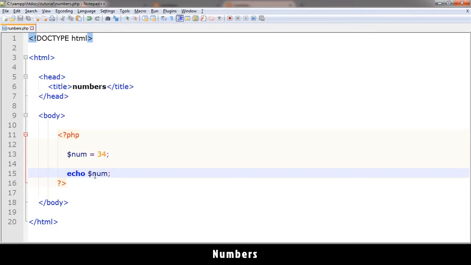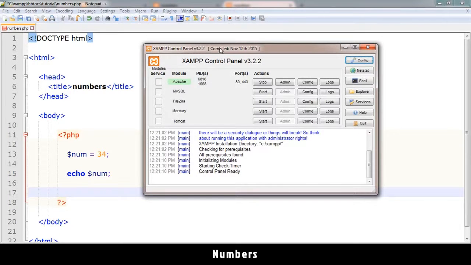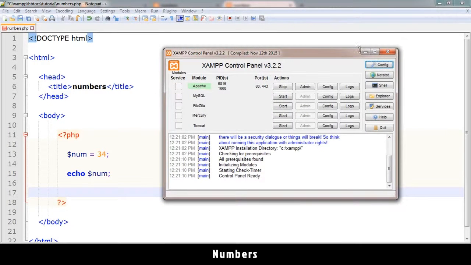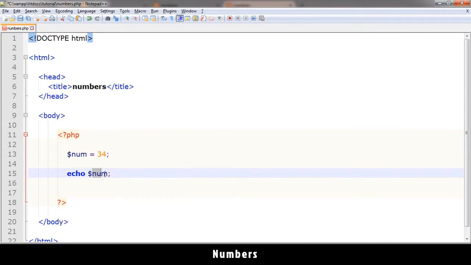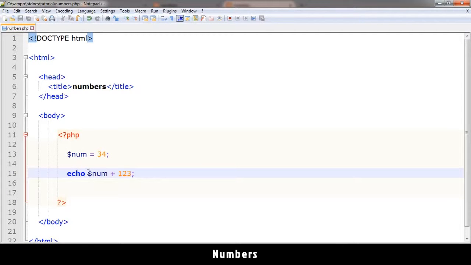All right, so there are several things you could do. You could do calculations. Okay, that's the XAMPP control panel, and Apache is running, as you can see right there. You could echo out with a calculation like that. Let me say num plus 123. And if I refresh, it automatically does that. It doesn't mean that this variable value has changed. This calculation is done in place.